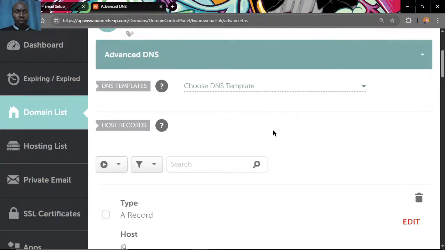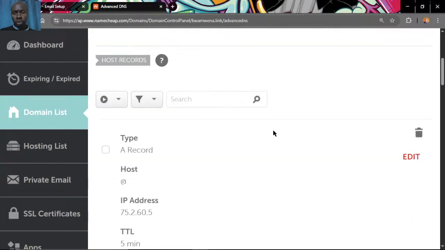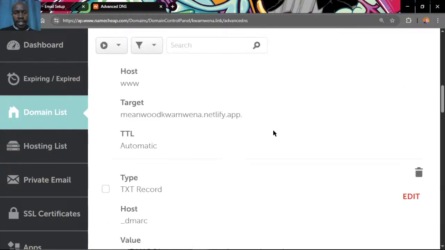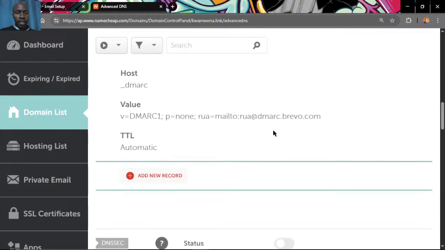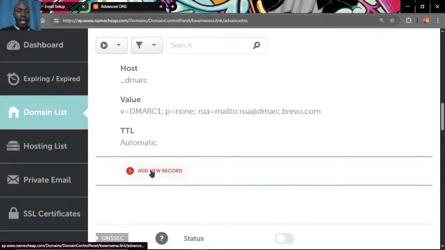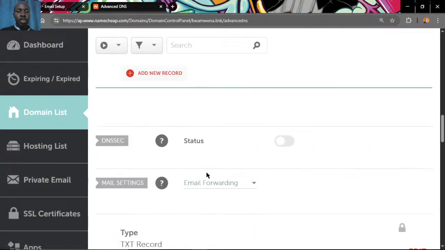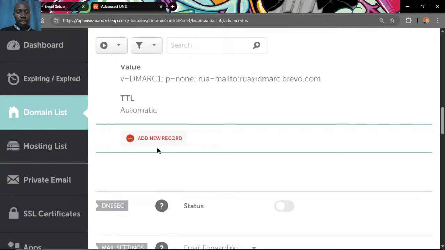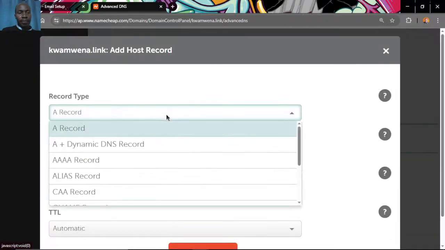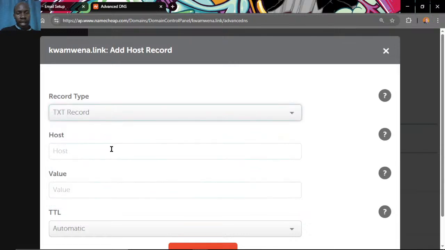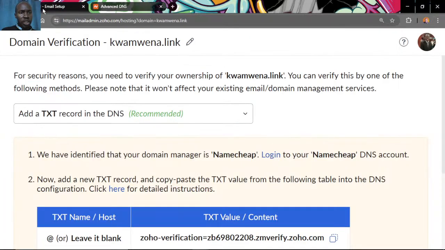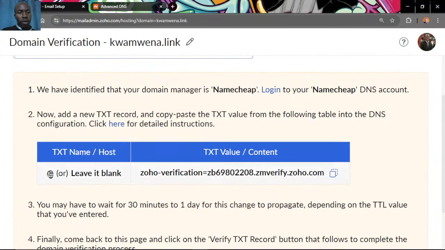Next thing that I will do is add a TXT record. So I'll click on add new record, which is here. So I'll select TXT record, and for the host, let's check what we should enter for the host. We're going to enter @ or leave it blank.